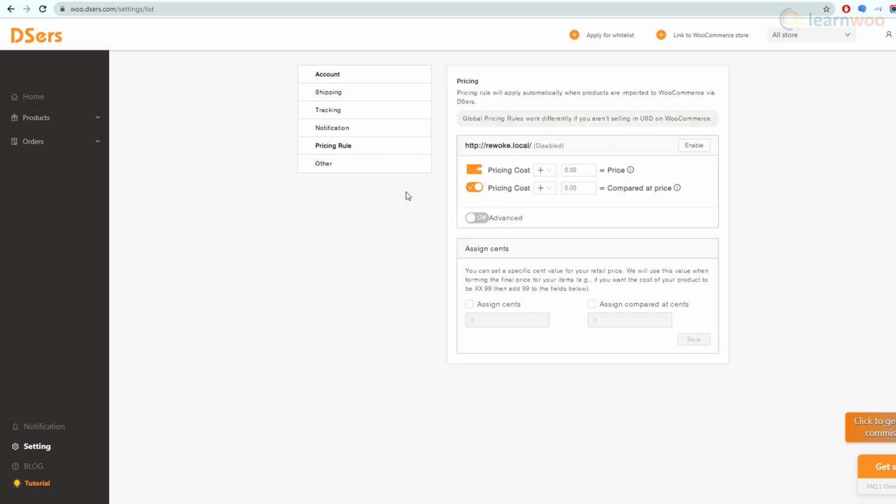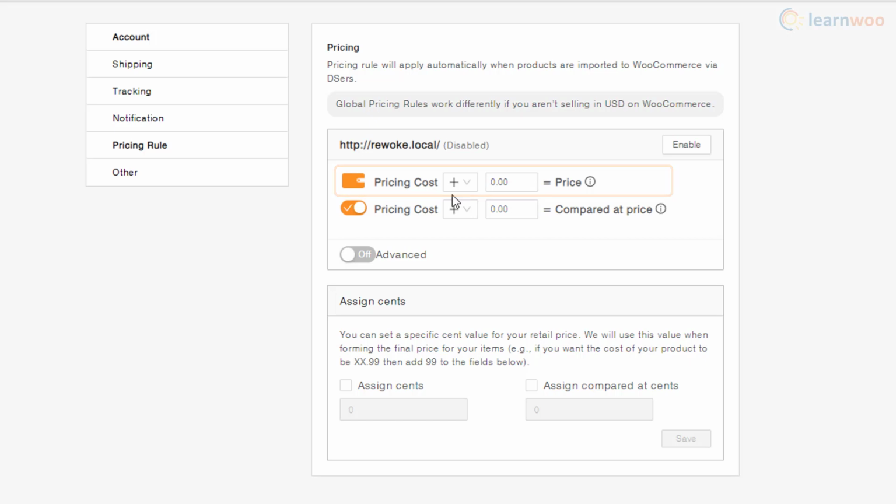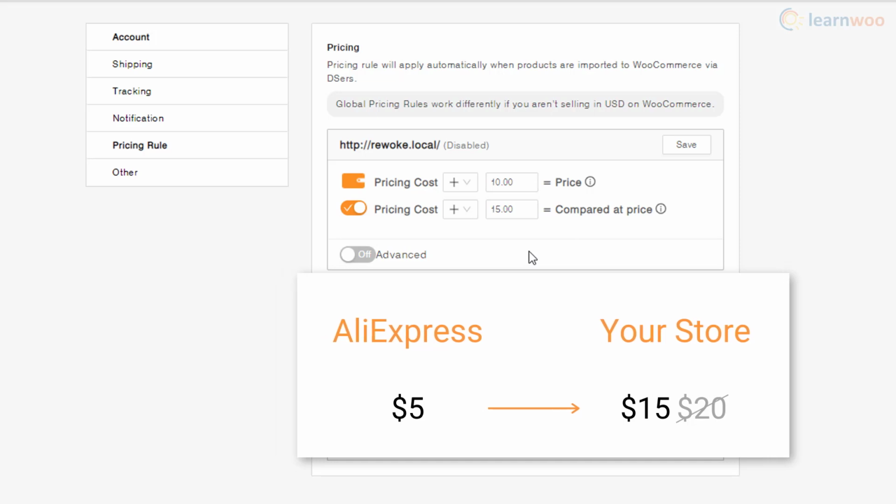In the pricing rule section, you can determine how the prices are decided for your dropshipped products. Using this setting, you can set a fixed price margin on all products. And the compared at price setting allows you to create an artificial sale on your store with a crossed-out price. For example, with this setting, a product that costs $5 on AliExpress will have a $15 price tag on your store and will look like this.